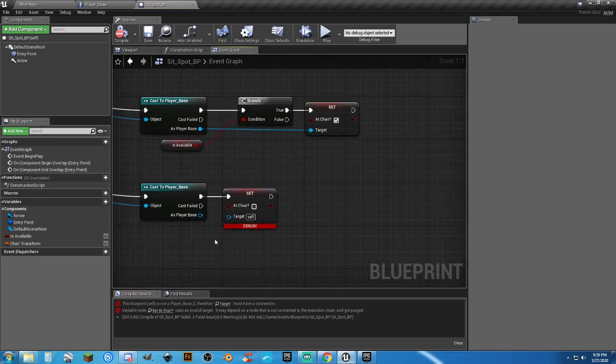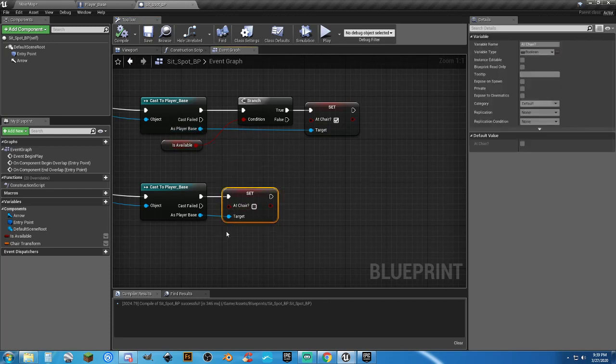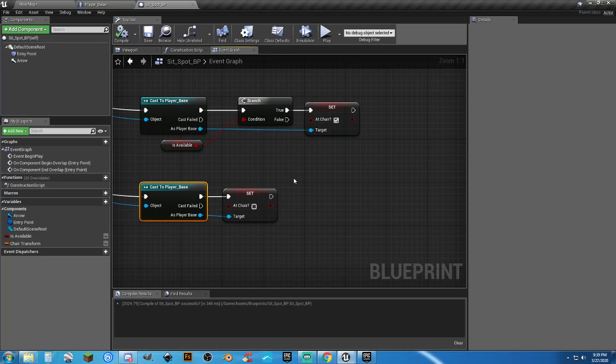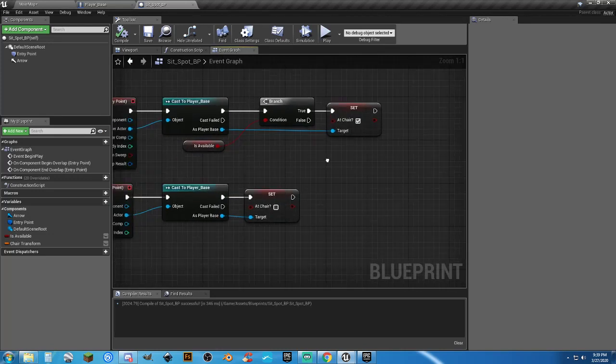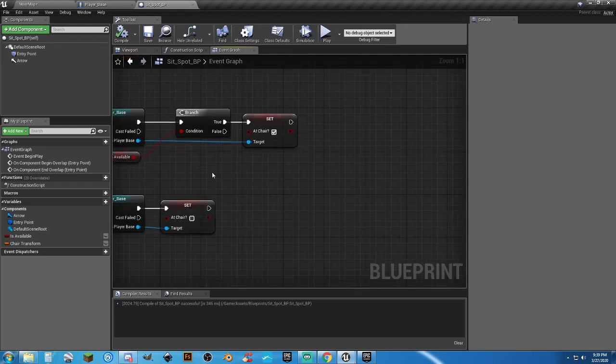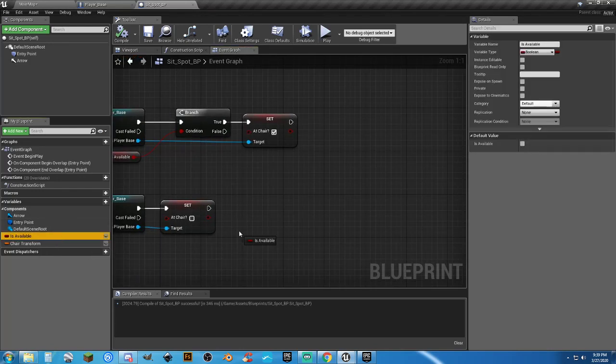And you see, I just compiled and saved and got an error because I did not connect as player base to target. And that will fix the problem. So it didn't know where this variable was, so we had to tell it that it came from this guy. The next thing we need to do is we have this variable right here, is available. And we're going to drag this in here and set is available, connect our executables, and move this back over.